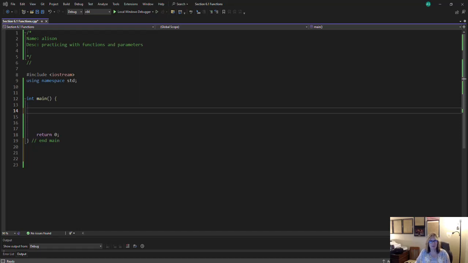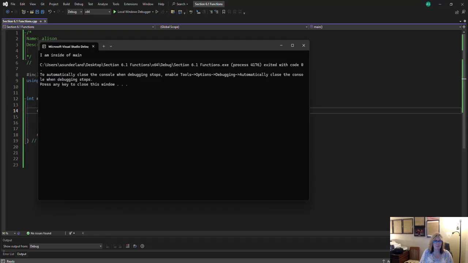So I have a new program and we're just going to practice creating functions with and without parameters. The first thing that I'm going to do inside of here is print something like "I am inside of main," just so we can see the flow of control as we're moving from main into our different functions. And if I run this, let's see. It's doing what I expect it to do, telling me that I'm inside of main.